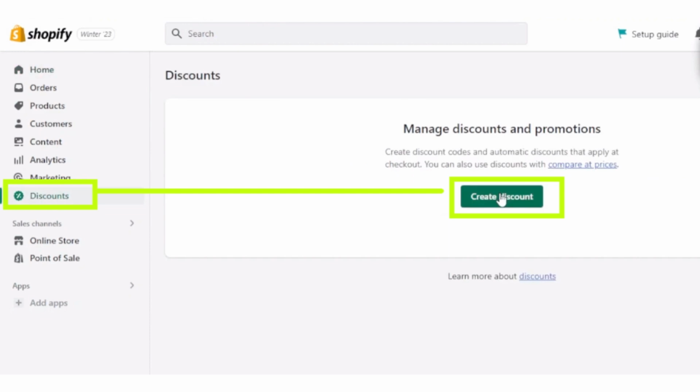First of all, open Shopify dashboard after logging into your Shopify store. And then after opening Shopify dashboard, from the left menu bar, click on the discounts option. After clicking the discounts button, click on the create discount button.